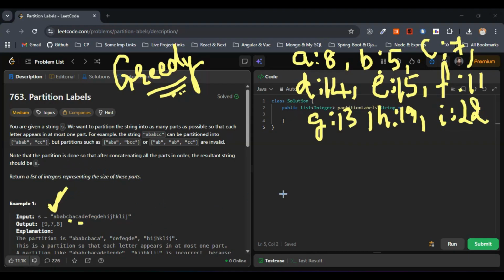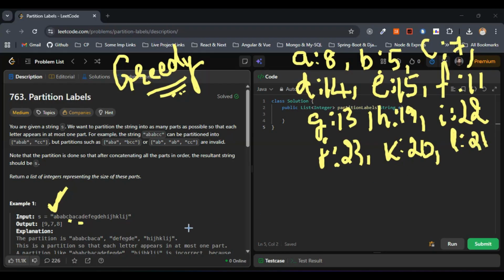For the j, it is at the 23rd index, the last occurrence. The last occurrence of k is at the 20th index, and the last occurrence of L is at the 21st index. So we are just marking the last occurrence of each character here, right? Next, we'll start scanning this one.